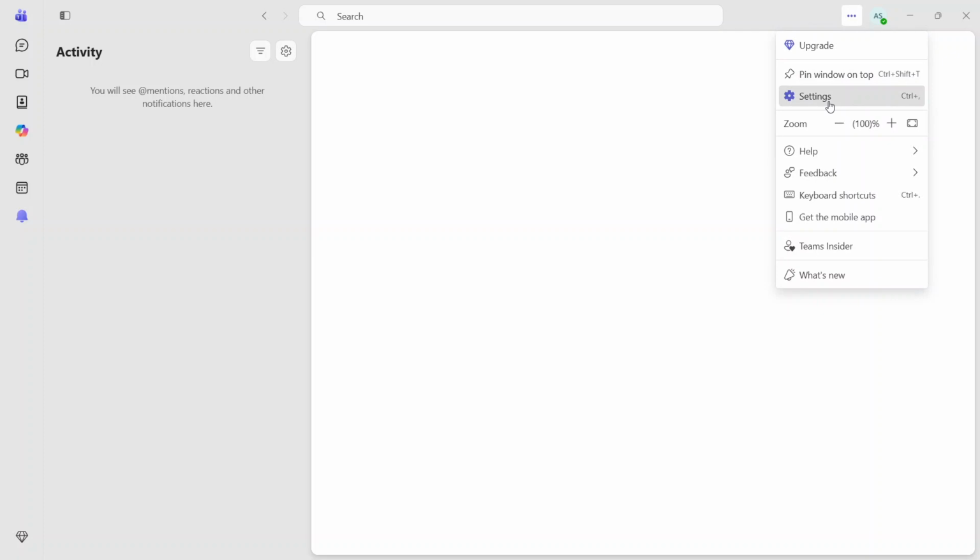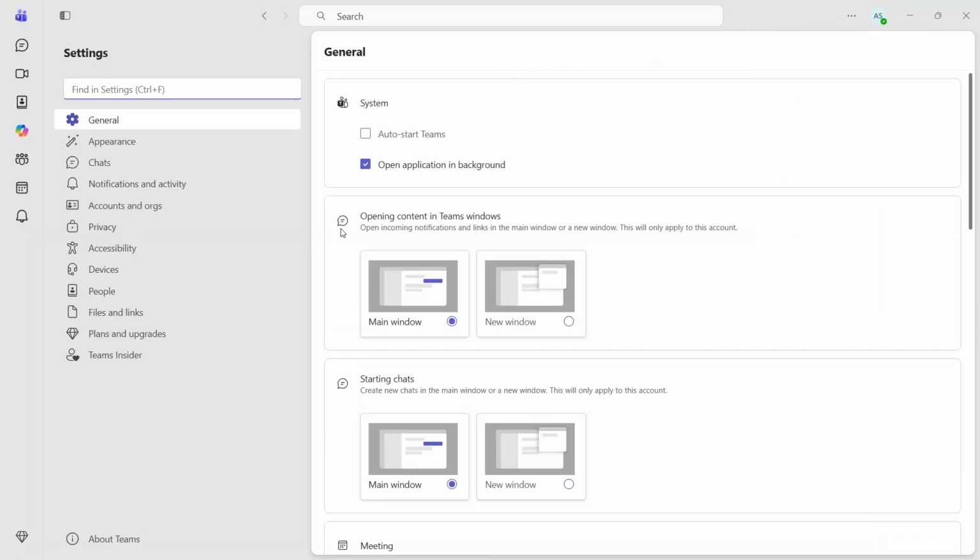After the Settings window opens, you should automatically land on the General section. If you don't, just use the panel on the left side and click General manually. This is where Teams keeps many of its basic app preferences, including the startup behavior.